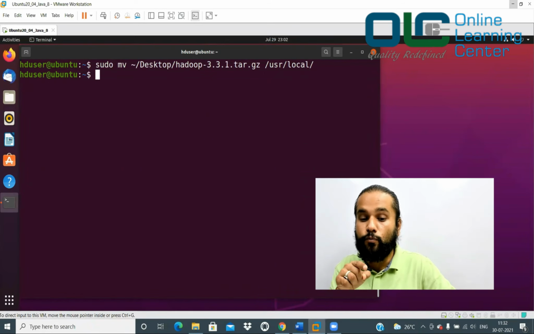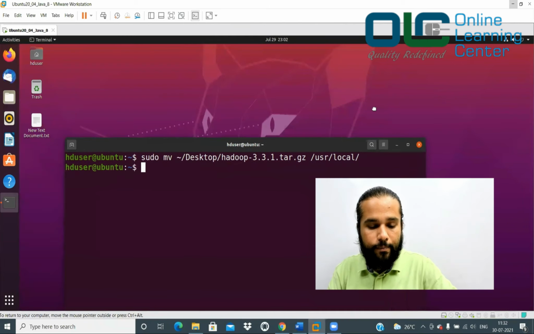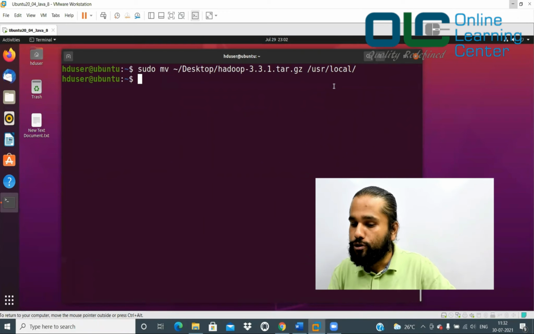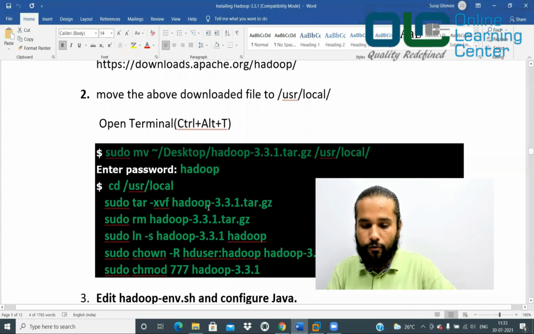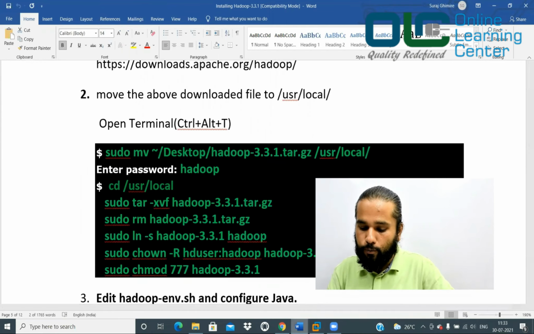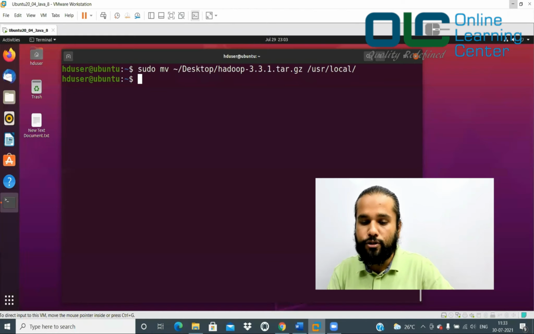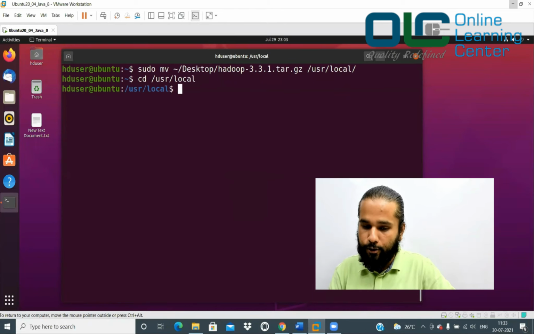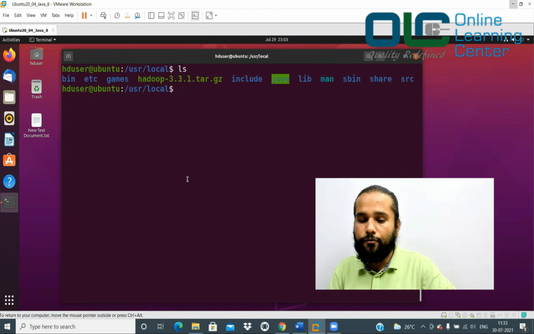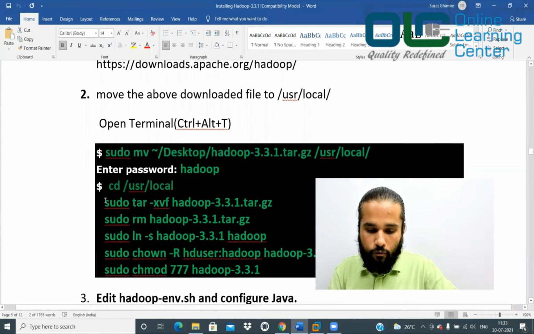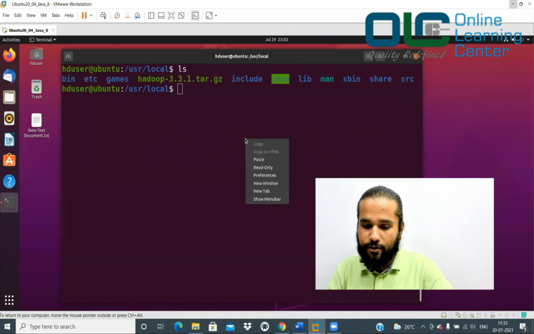Done. What it has done is moved the file from desktop to /usr/local. Now, if you see, you don't have that file on the desktop because we have already moved it into /usr/local. Now let's move on with the document. If it asks you for a password, give the password hadoop. Now I'll browse to the place where I have copied my Hadoop. So go to cd /usr/local, the directory where you have copied your Hadoop. You just say ls. Now if you see, you have hadoop-3.3.1.tar.gz. Let's move on. Now let us try to extract this tar.gz. The first line would extract it for you.